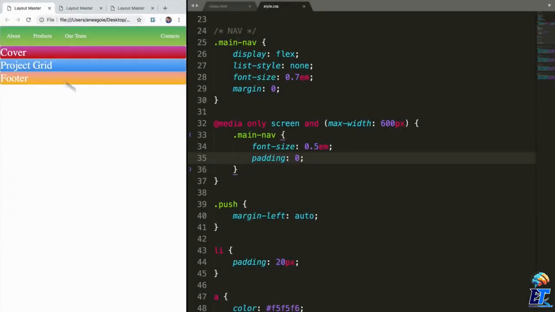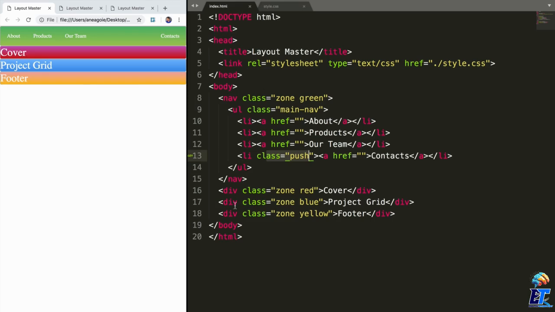Welcome back. Now that we have our navigation, let's focus on our cover. If we go back to our HTML page, we have our cover div here.